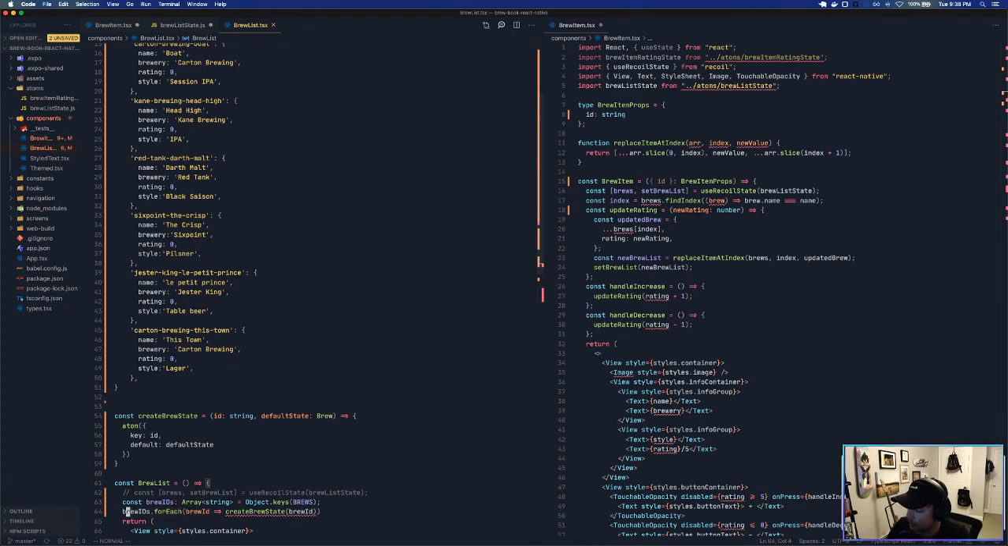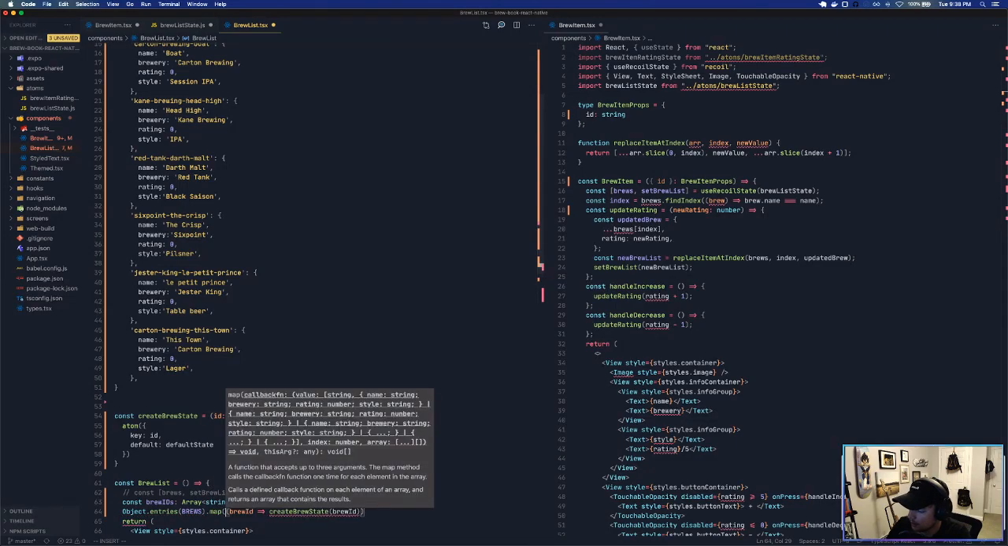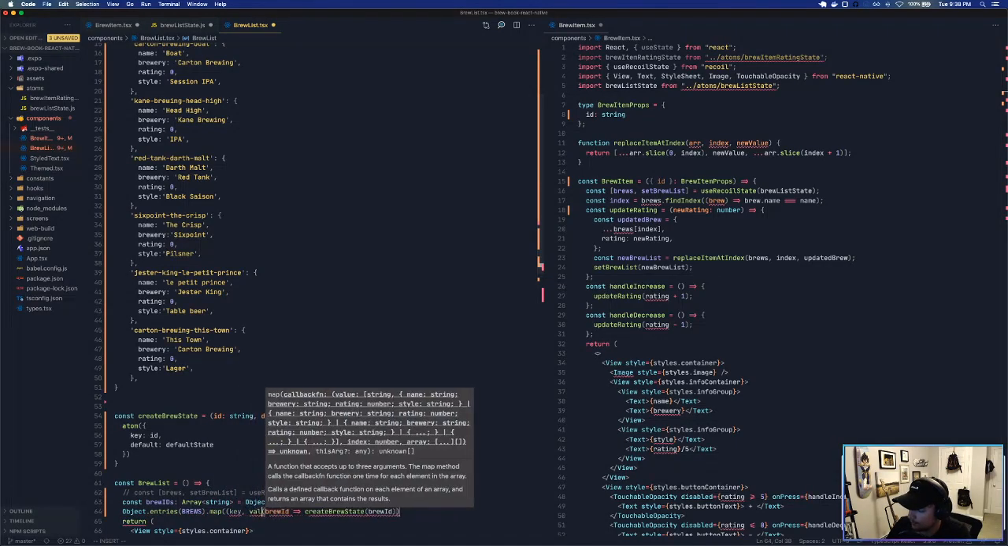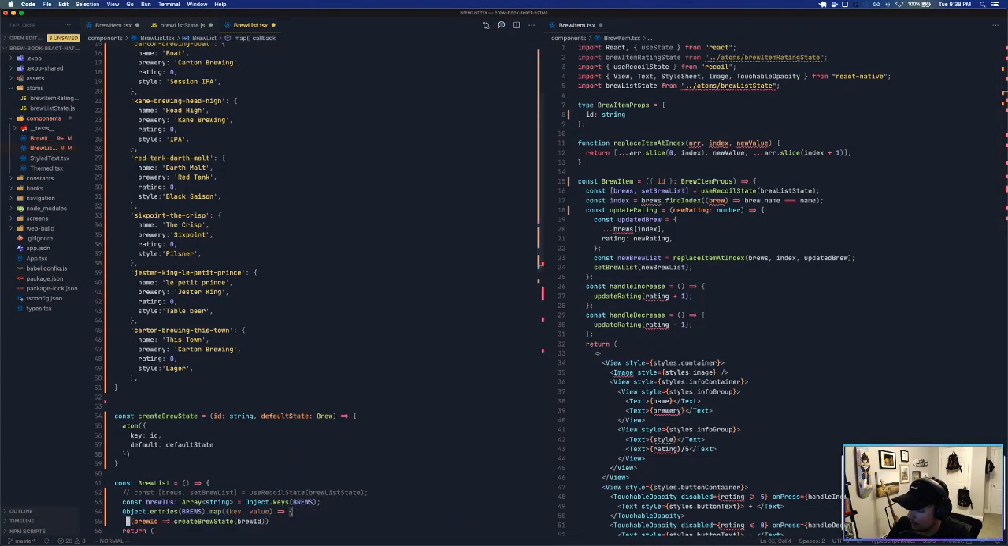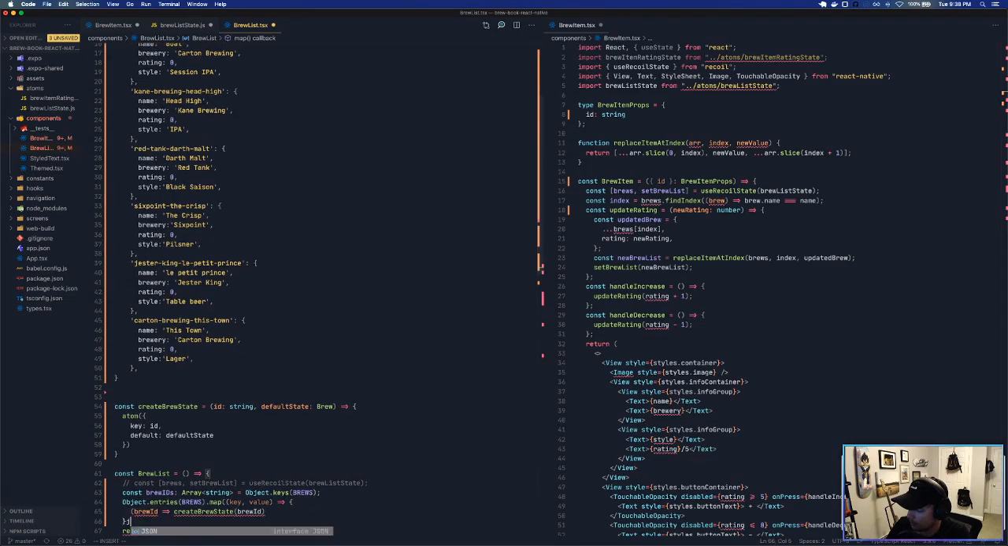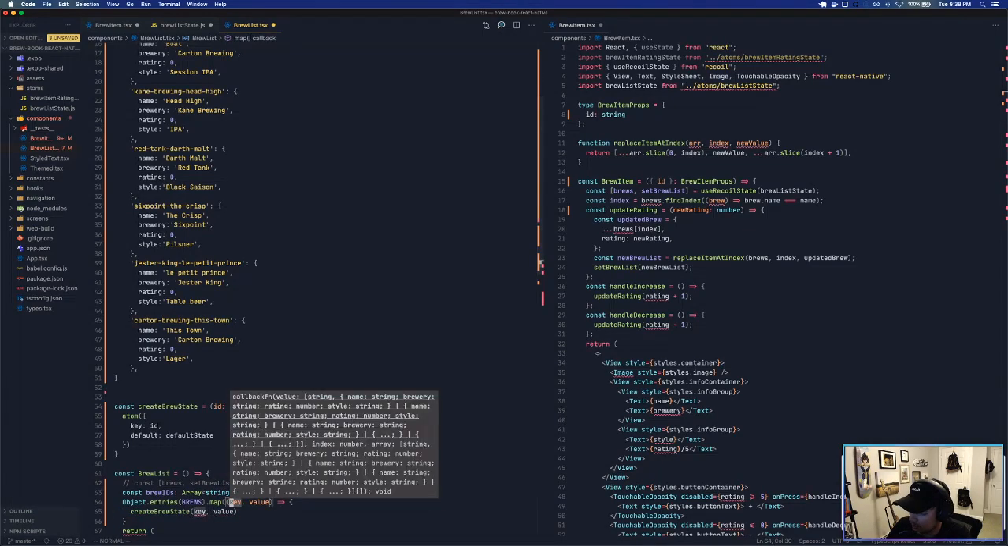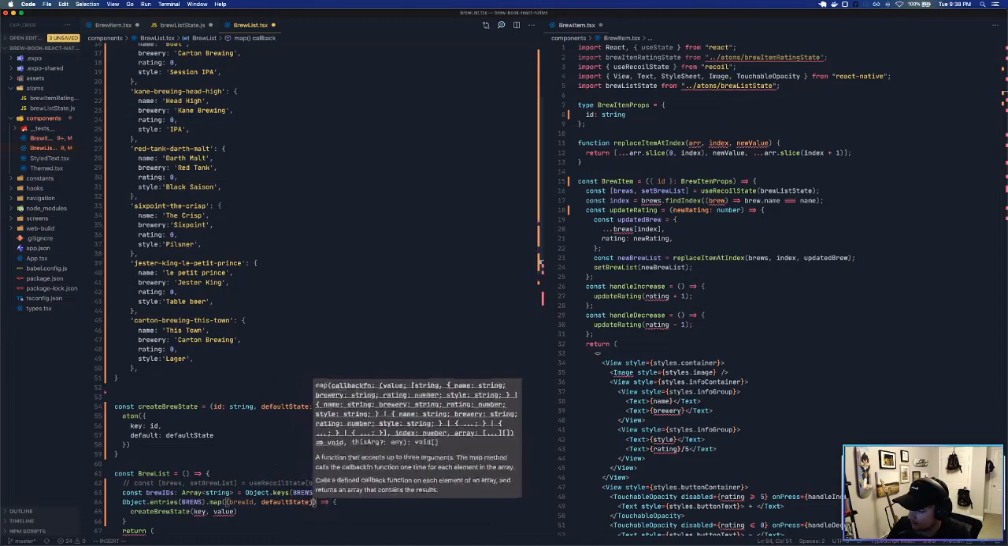So again, our brews is an object. The way we'll do that is we'll say brews, and we'll wrap that in an Object.entries, and that gives us the key values. And so what we'll get is a key and a value. And for each of those, we will call createBrewState with the key and the value. And we can actually say what this is. We could say this is the brewID, and this is the defaultState.